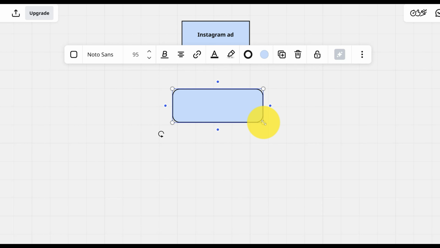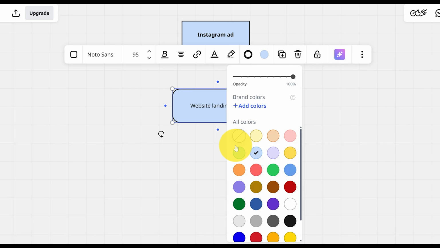So this is a different shape here. I'm going to call this one website landing page, but I want to change the color because this is a different step in my journey.